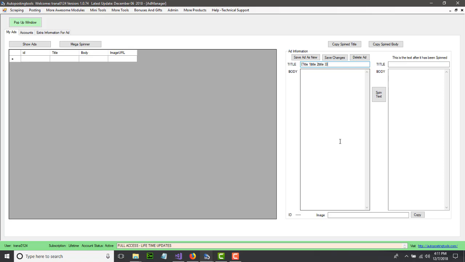You could paste your body with the spin text as well, and then generate different text with your ad. So you will have different variations of your ad, and every time you click on this, it's going to generate a new ad. You could copy the title that's been spun, or you could copy the body. Also, you could add an image, so you could put the image here. This is just to save your ads.